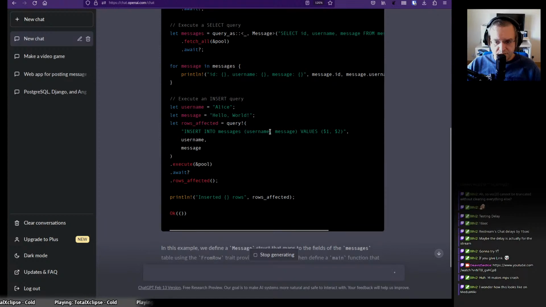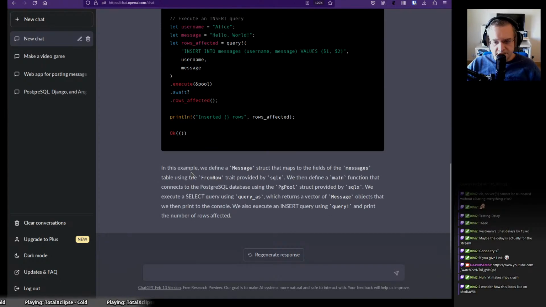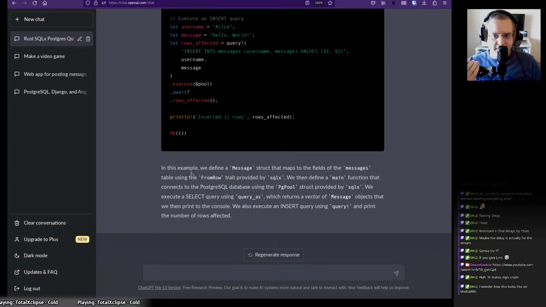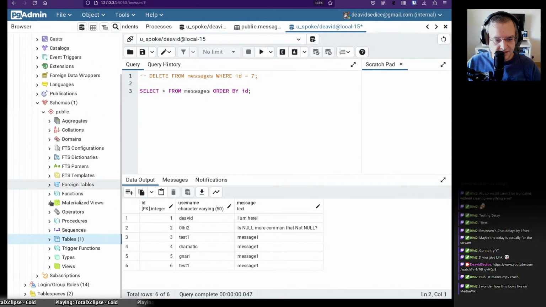And here is a sample insert with username and message: Alice, hello world. This is already a program that could work. Do we want to try this program straight away? I need to change the password, but that's easy. I didn't put 123456, so let's change the password first.